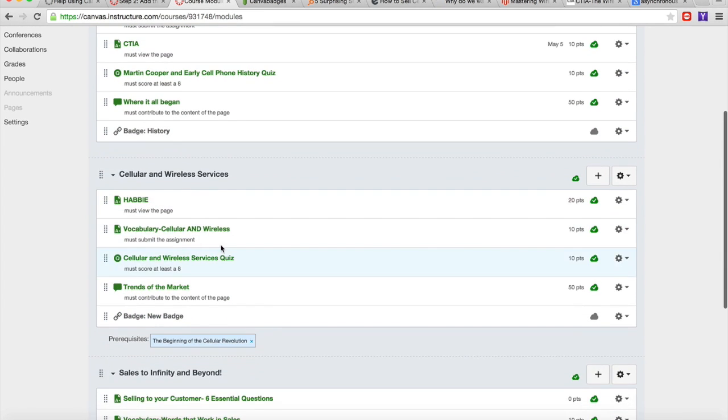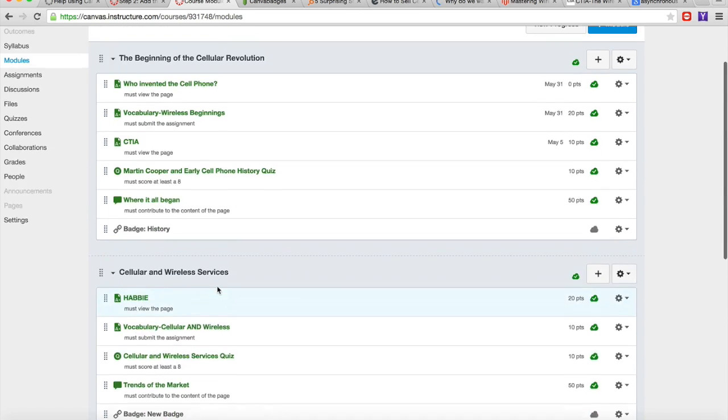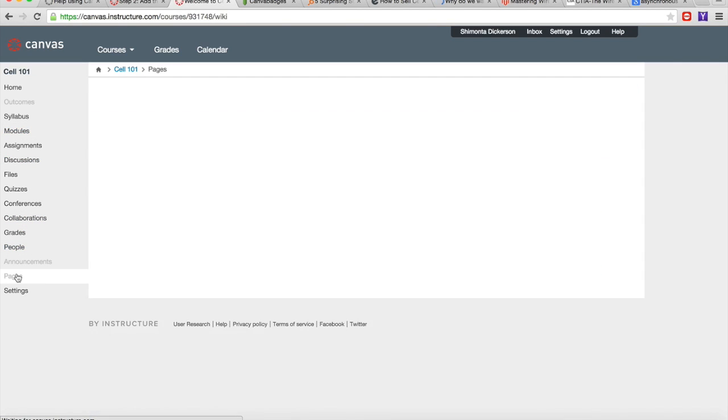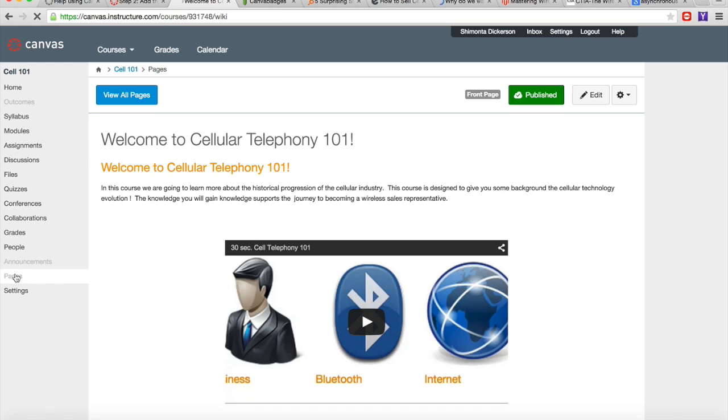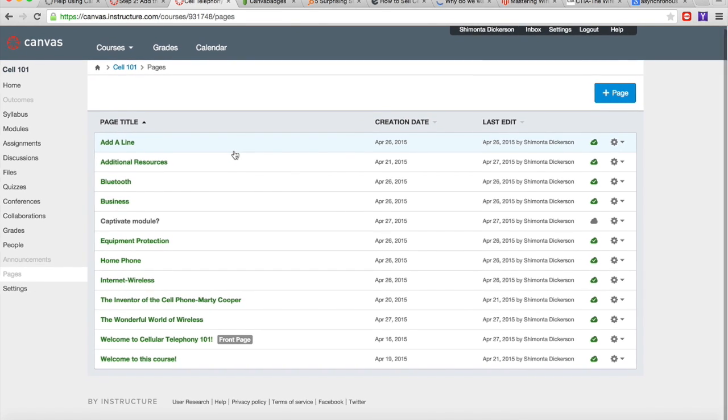It's also on the cellular and wireless one, and I still need to create the one for the sales and affinity, and for the final resources and tasks, which is going to be for the Captivate module itself. And some of these additional resources are included within the module that they need to click on in order to go out to the web to get additional information. But some of those, I put on a separate page as well so they could continue the information in which they want to receive about the wireless industry.